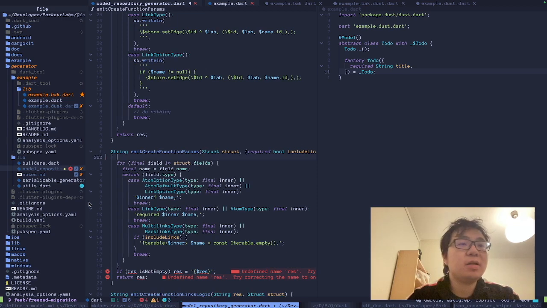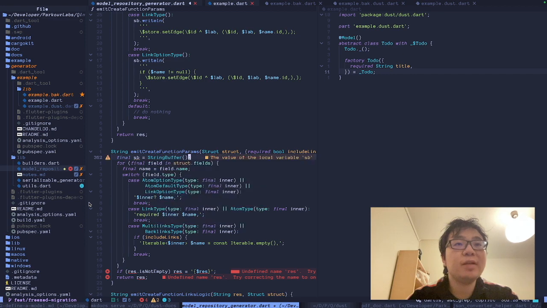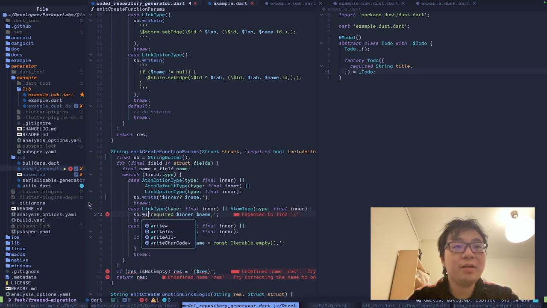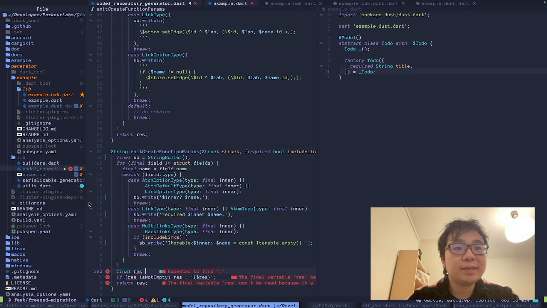So var, as final sb equals StringBuffer. I didn't add anything. I couldn't understand sb.write. Yep, this is it. And then you have sb. This is what happens when you write stupid code. The fact that the other part gets automatically filled up for me is just amazing. Final res equals sb.toString.